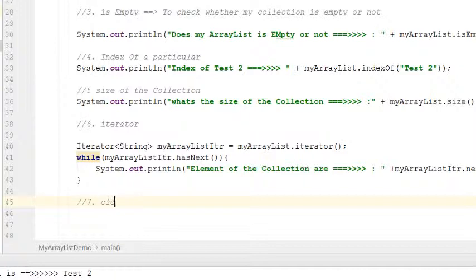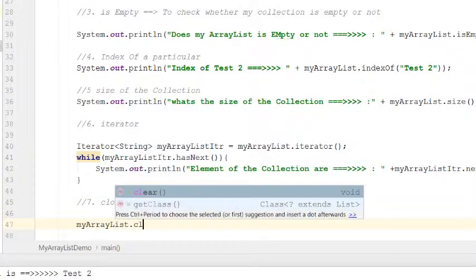Next I have is like how I can make a clone of an existing collection. We have a myArrayList.clone here.